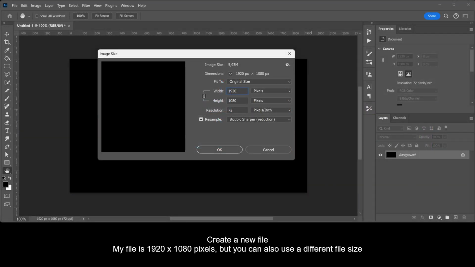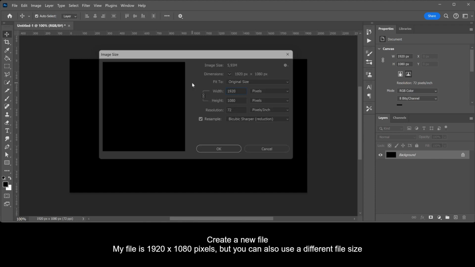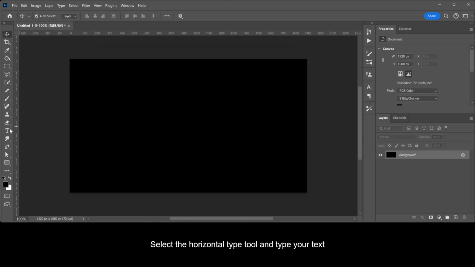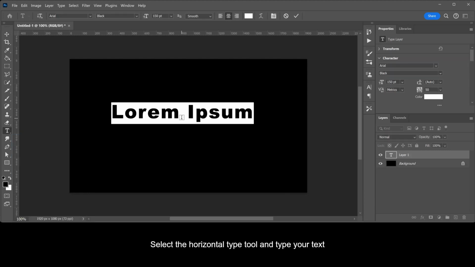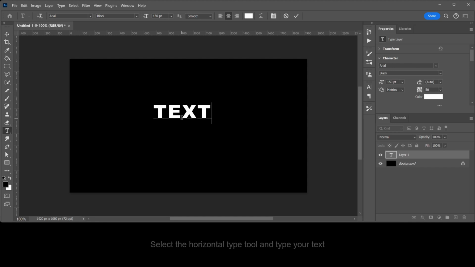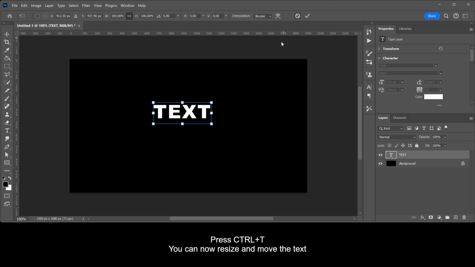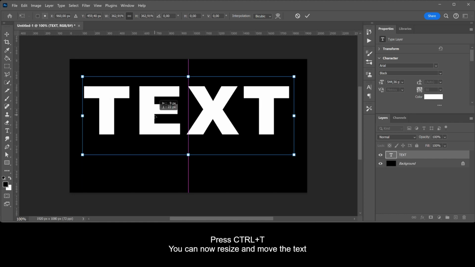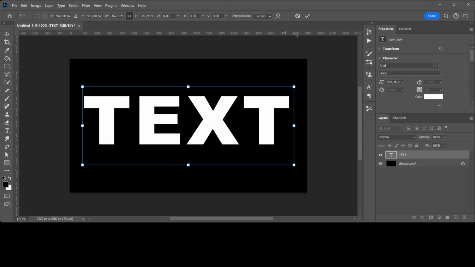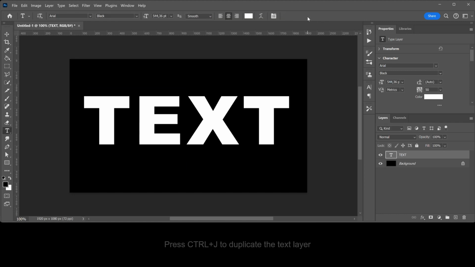Create a new file. My file is 1920 by 1080 pixels, but you can also use a different file size. Select the horizontal type tool and type your text. Press Ctrl+T. You can now resize and move the text. Press Ctrl+J to duplicate the text layer.